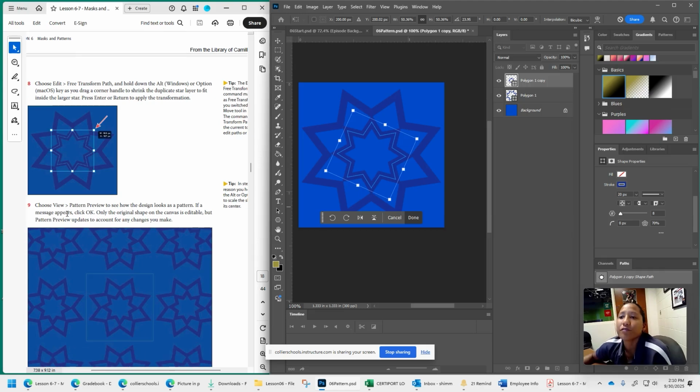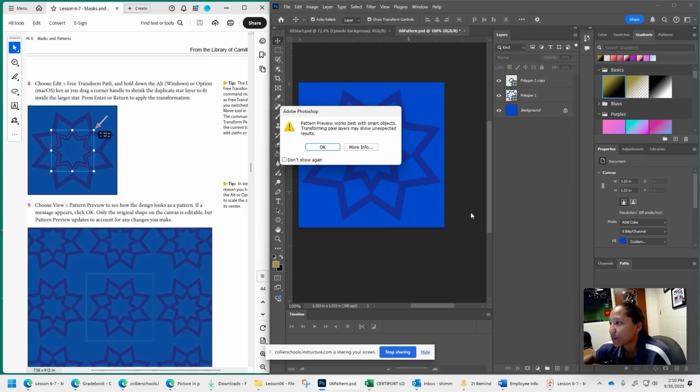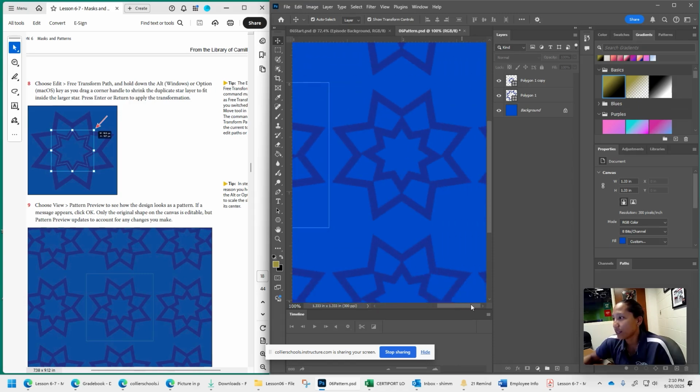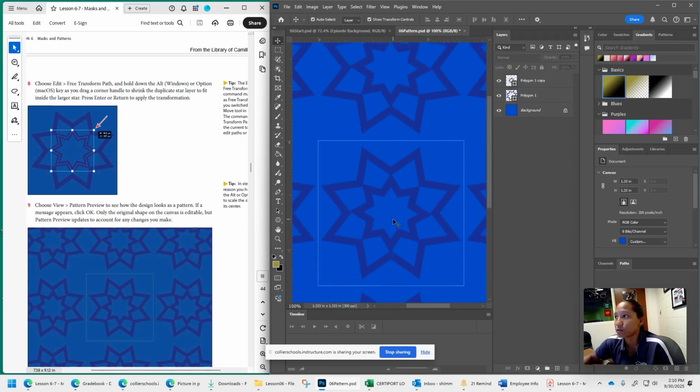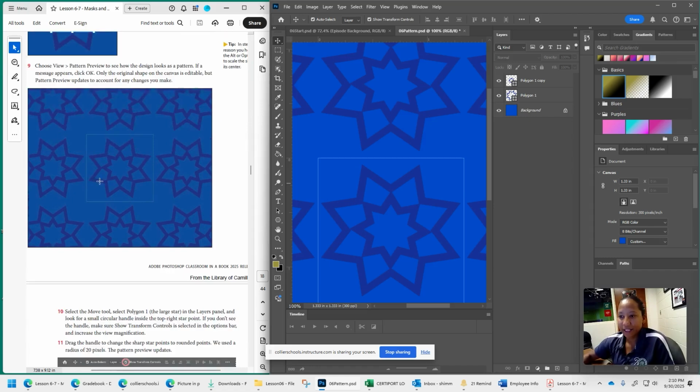All right, choose the view pattern to see how the design looks as a pattern. So we're going to put view pattern. So the original shape is on the canvas, but the pattern, let's go ahead and look. Cool. So it basically took these and duplicated them to make them look like some sort of a large pattern. The pattern preview updates to account for any changes you make.